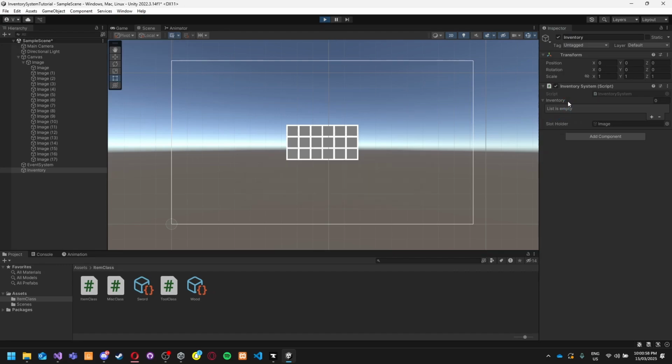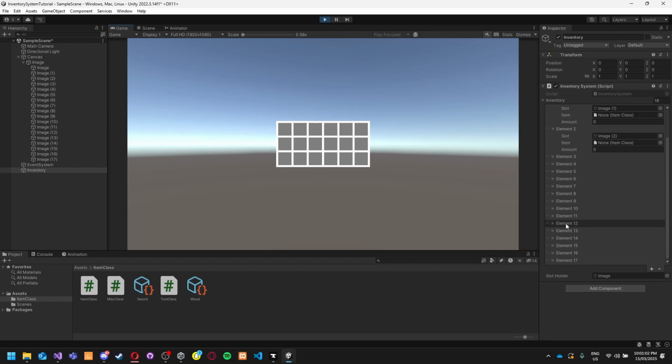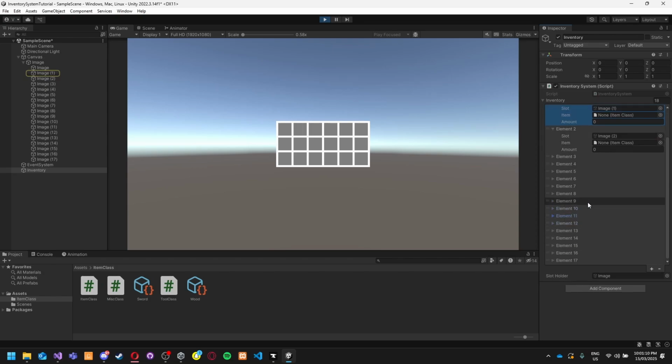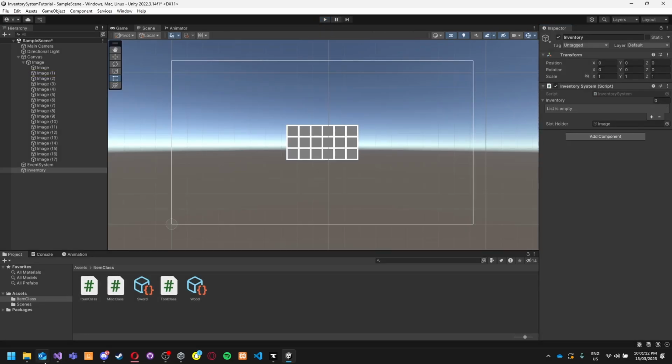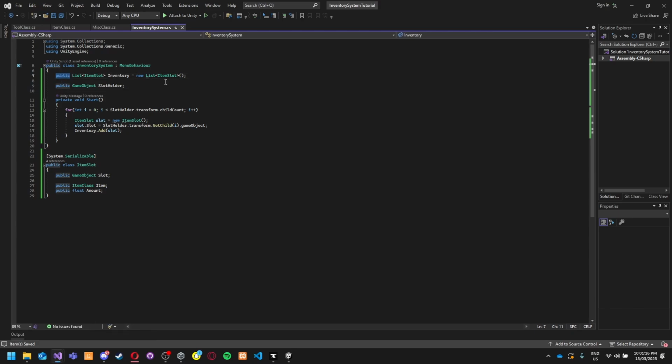This should fill up. There we go. So we now have 18 slots, and they all correlate to each slot inside of there. So we can now give them items and everything. So for now, we can set this to private because it doesn't need to be public anymore. And we're going to start showing the items inside of the inventory.